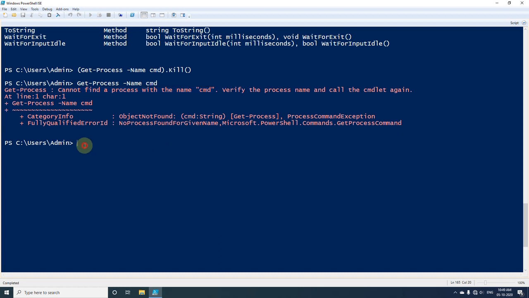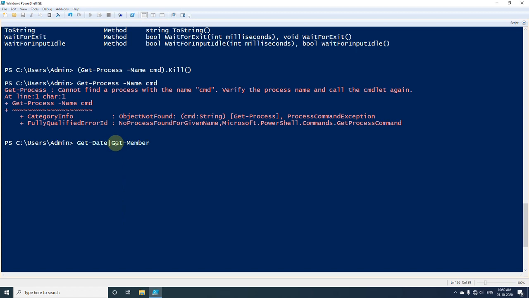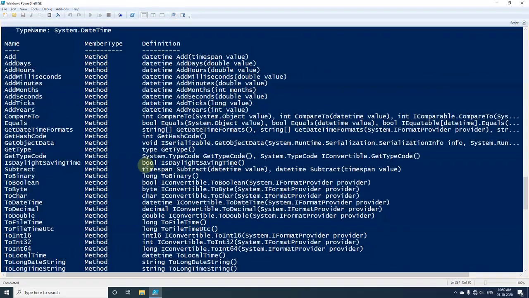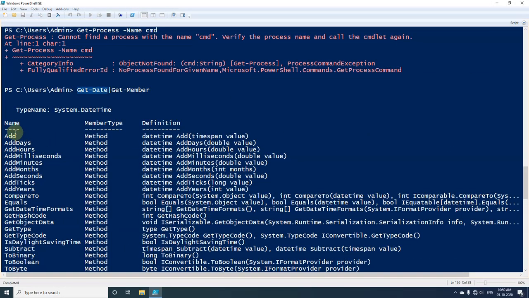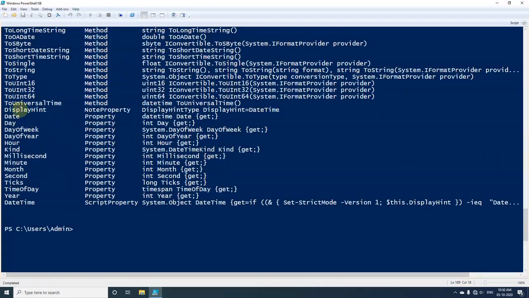Now we will try another example here. I have used one commandlet called Get-Date. Using this commandlet we get the current date of the system. And if we want to fetch the members of this one, again we can use the commandlet called Get-Member. So Get-Date contains this many members. It has a lot of methods and properties as well.